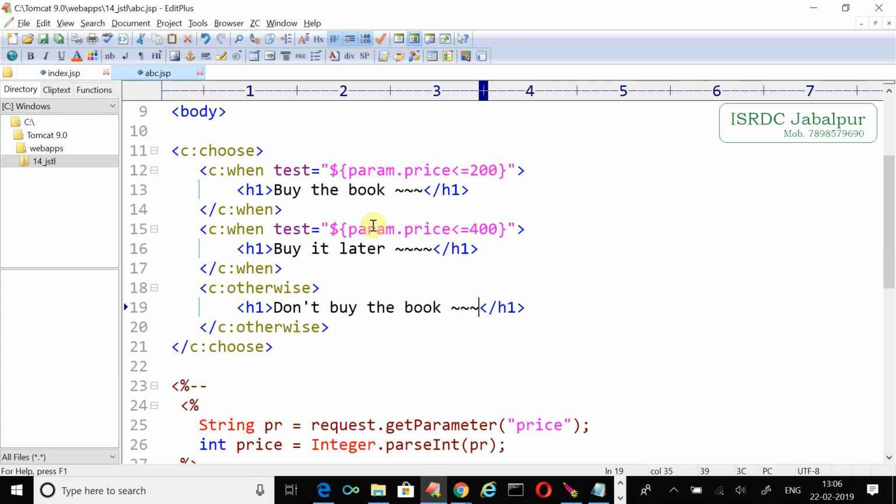So in this example we learned new tags: c:choose, c:when, c:otherwise. So if you want to perform some else if ladder type test conditions, in that case we can use c:choose, right? Then see you in the next video.